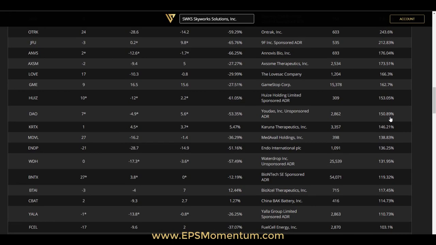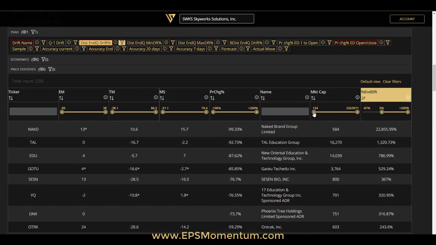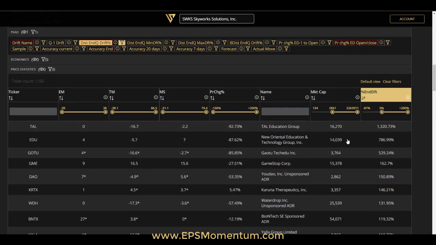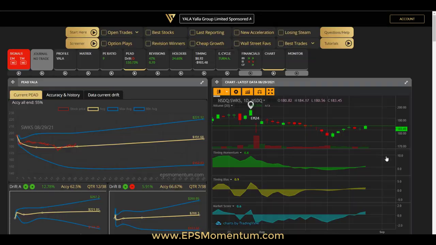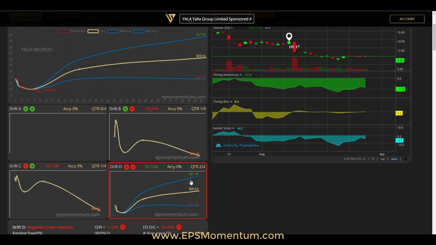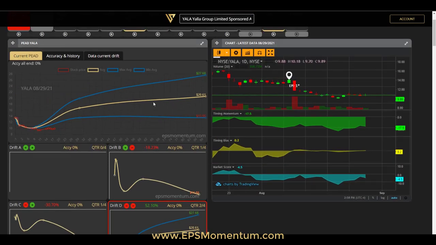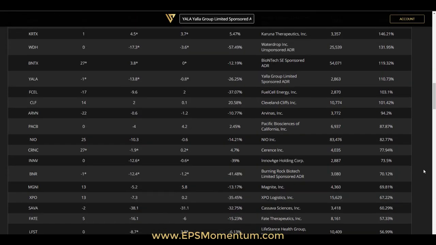Obviously there's some crazy numbers sometimes on small caps, but actually, why don't we filter for bigger cap, right? Like 2 billion or so. Okay, so if we go to Yalla, for example, right? So see how Yalla, well, so here this is a little special. We don't have enough history on Yalla to predict anything, right? We only have 4 quarters. So I would just ignore the drift because it's irrelevant. Up until we have 1 or 2 years of data, the system needs to learn from actual historical data.